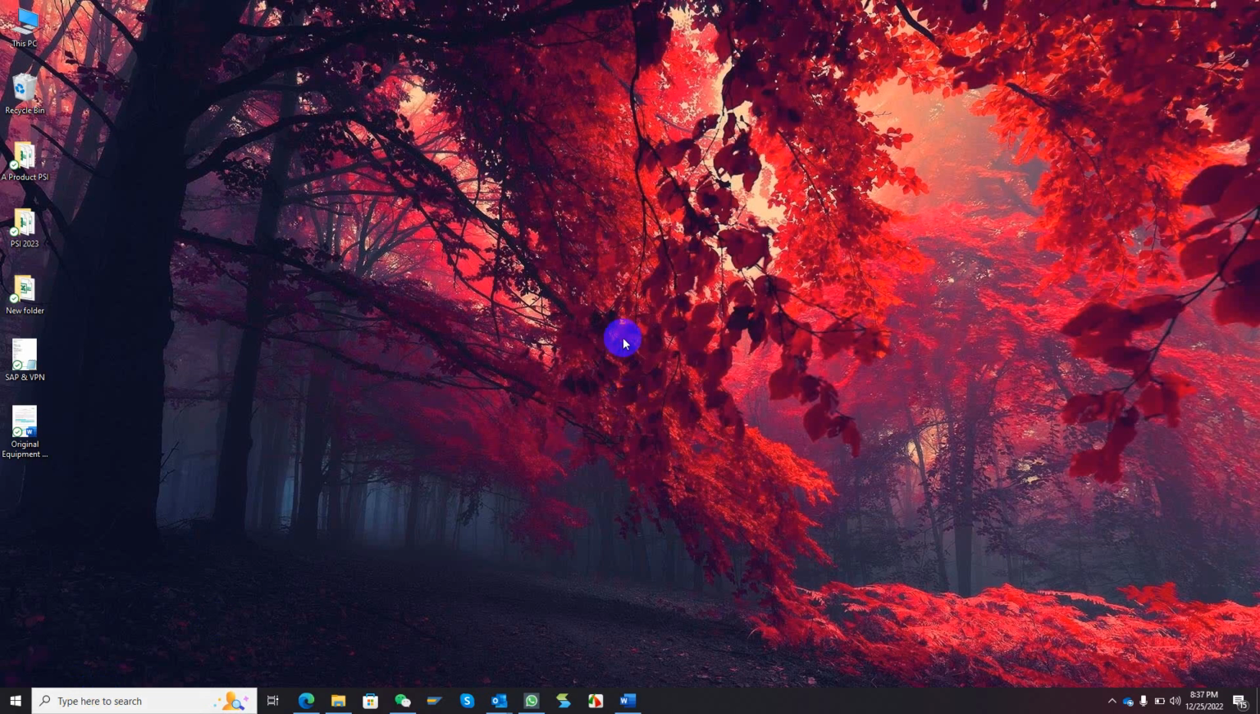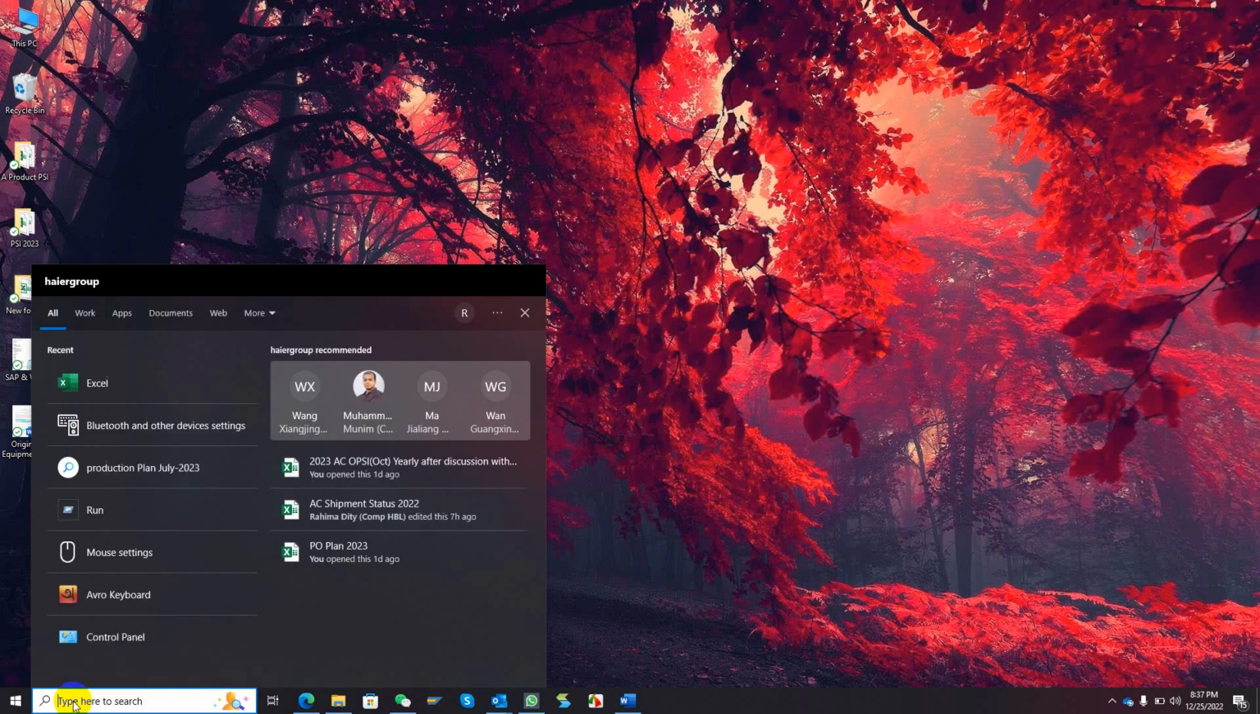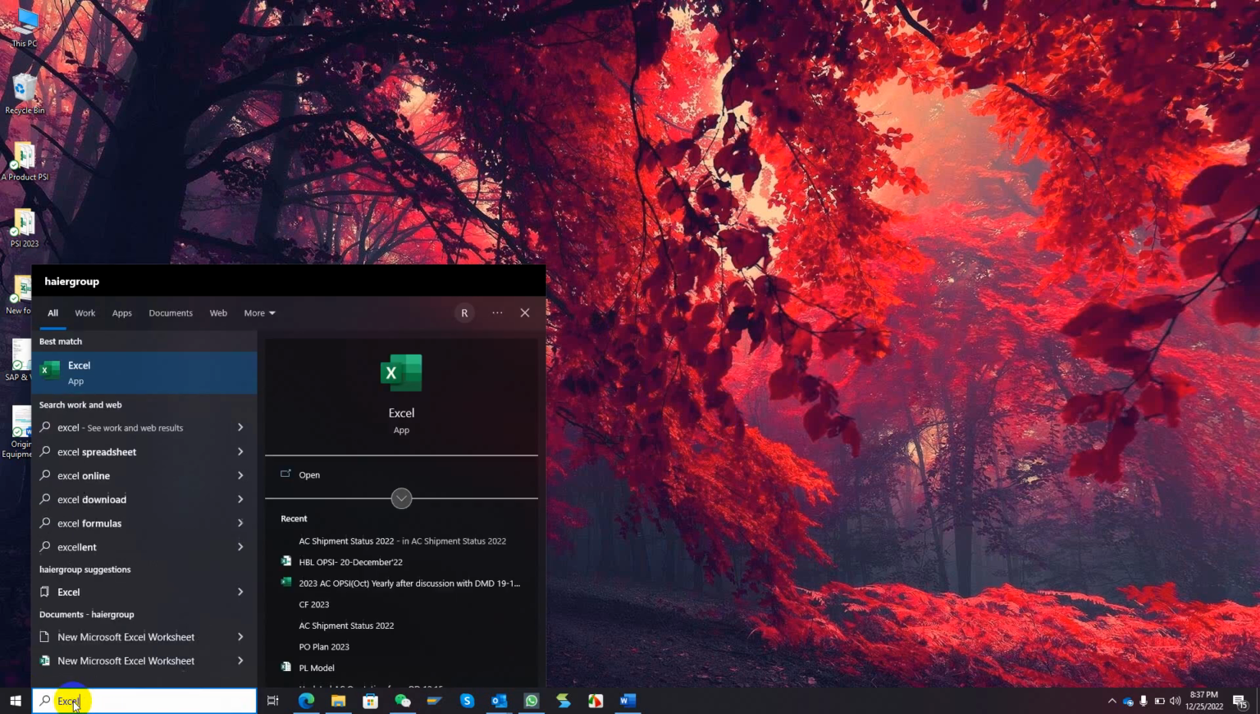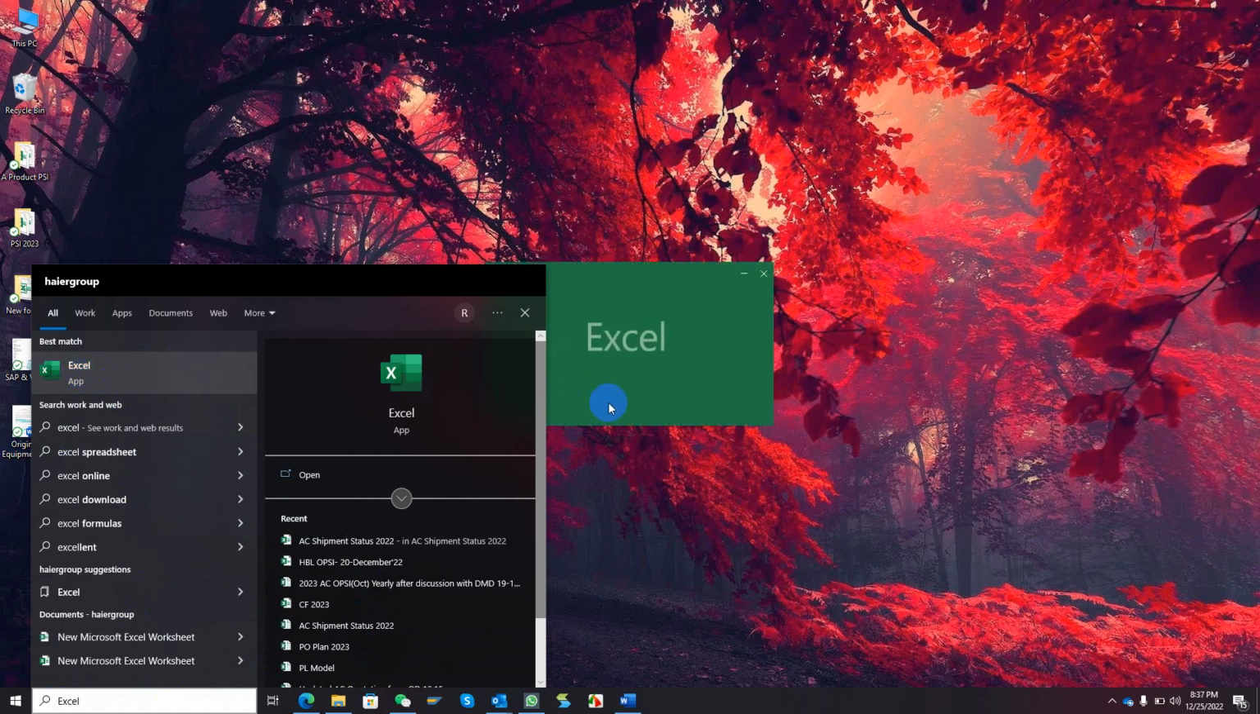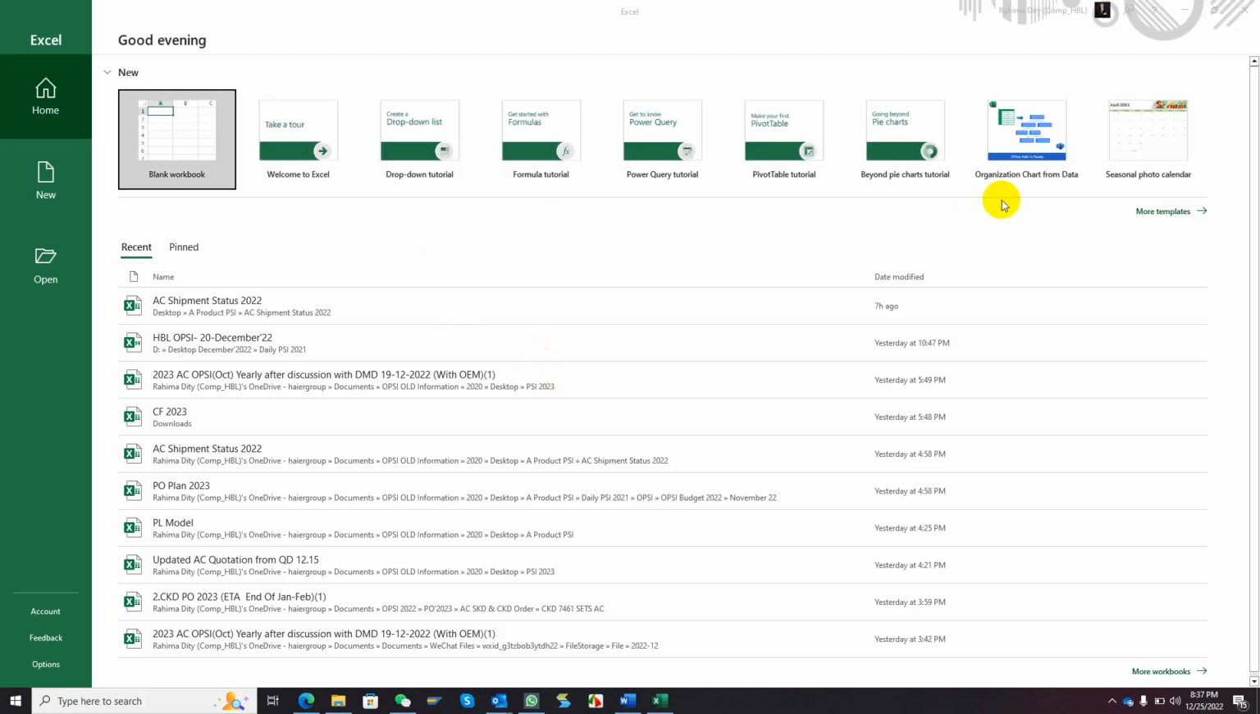How to open Microsoft Excel? We will be showing you how to open Excel on your computer. To open Excel on your computer, follow these steps. Click on the Start menu. Type Excel in the search bar. As you type, all programs starting with those letters will be listed. Click on Microsoft Excel to launch the program.